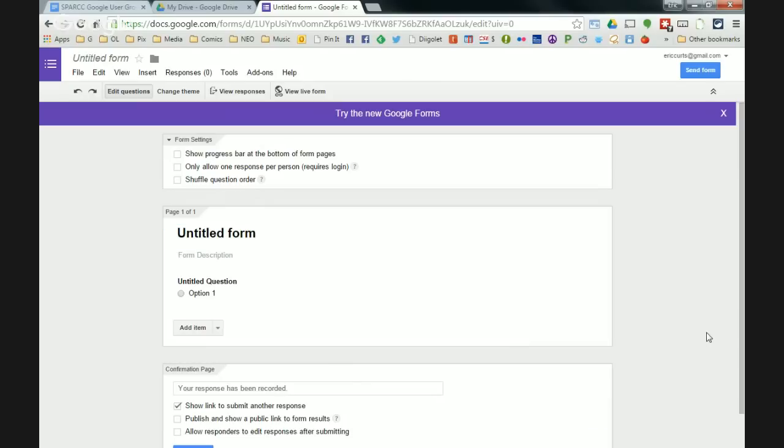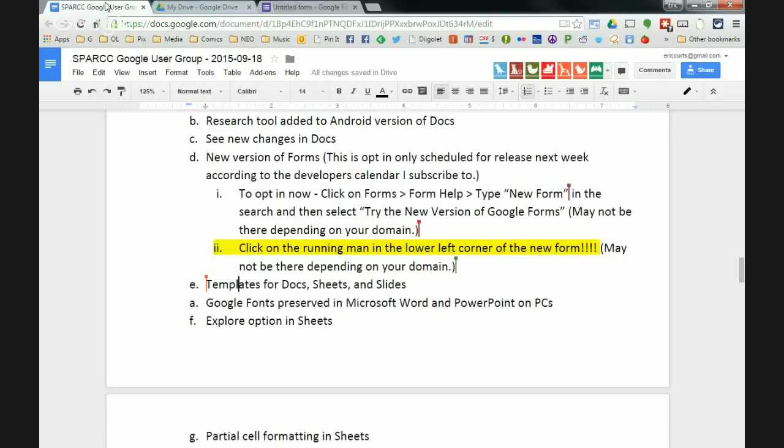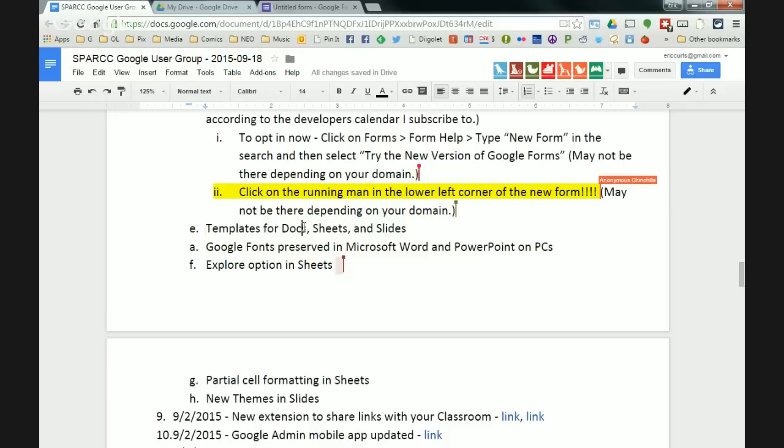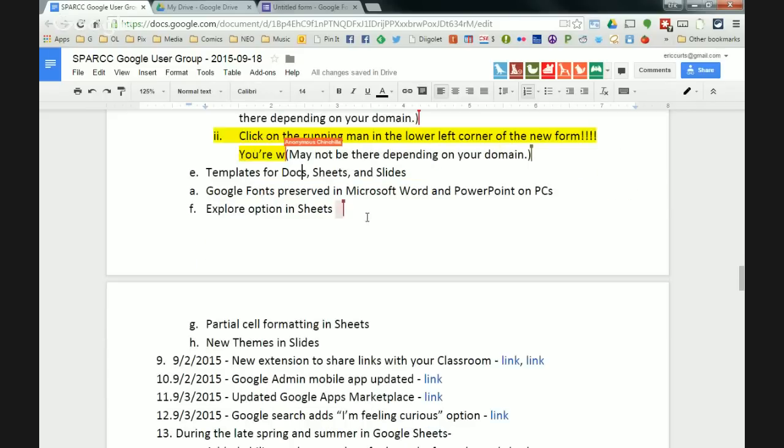For a new non-intuitive. You have something that says, go back to the old forms. Google, they develop awesome things, but yeah, we've sometimes teased them for not being as intuitive as they need to be on some things. Thank you, thank you, thank you. All right, good job. All right, so that's it for new forms. That's it for templates and docs, sheets and slides.